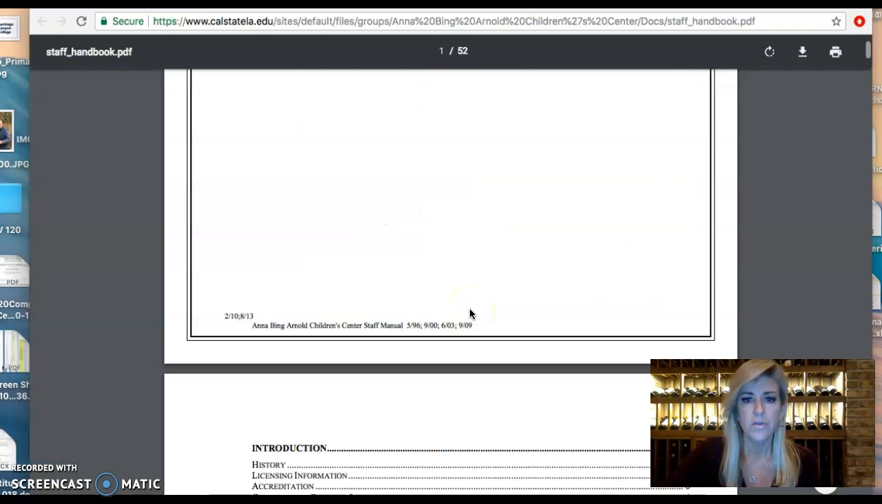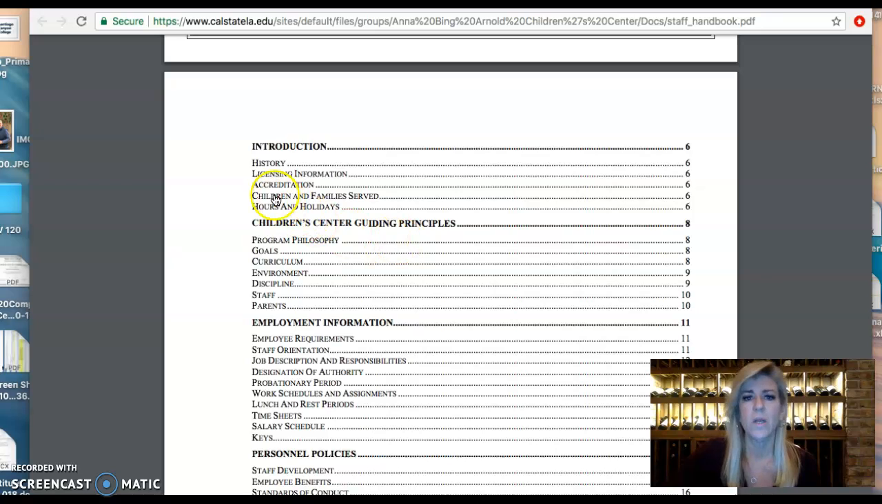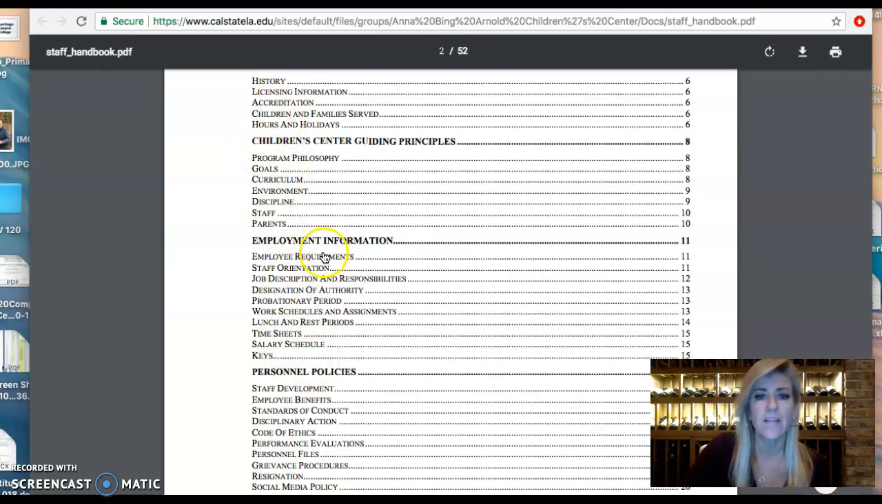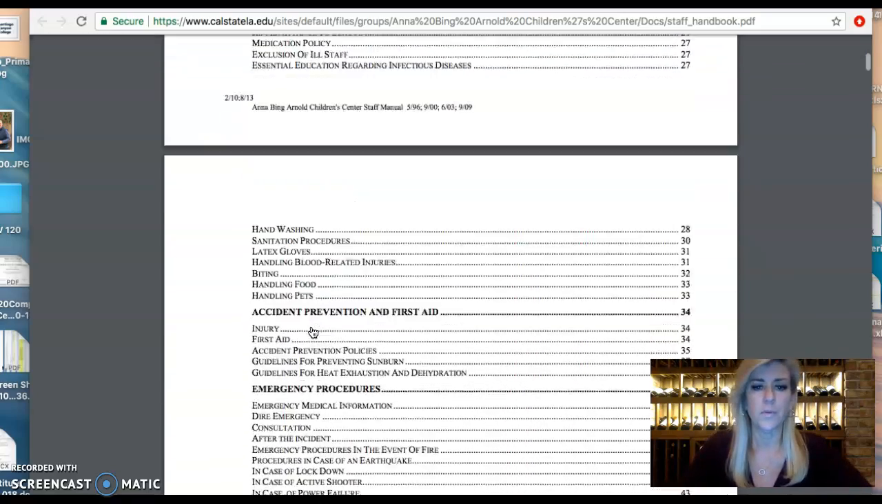As you can see, you'll scroll down the table of contents, and this is what I was talking about. Do you see how the caption is bold? And these are the guiding principle, employment information. So your table of contents will look like this, but you'll only be writing out 2 of them in full, okay?